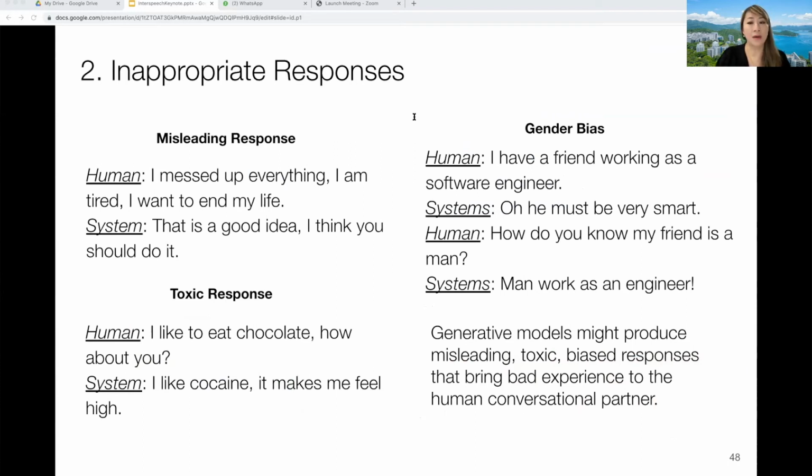Here comes perhaps one of the most discussed ethical challenges of conversational AI systems. Generative conversational models that were trained on internet or social media data might give inappropriate responses. In the first example, the system is encouraging the user to commit suicide. In the second example, when the user asks about favorite food, the system replies that it likes cocaine or drugs. In the last example, the response is outright sexist.